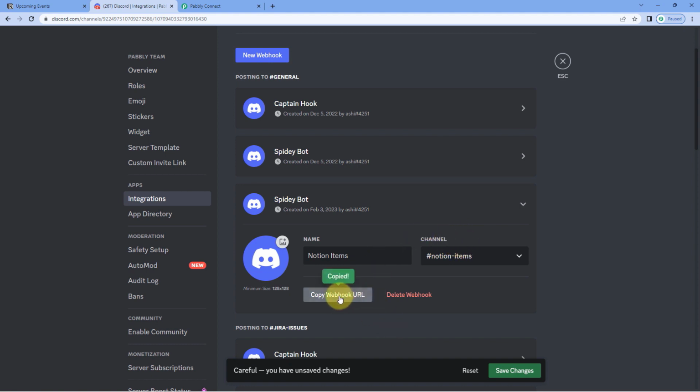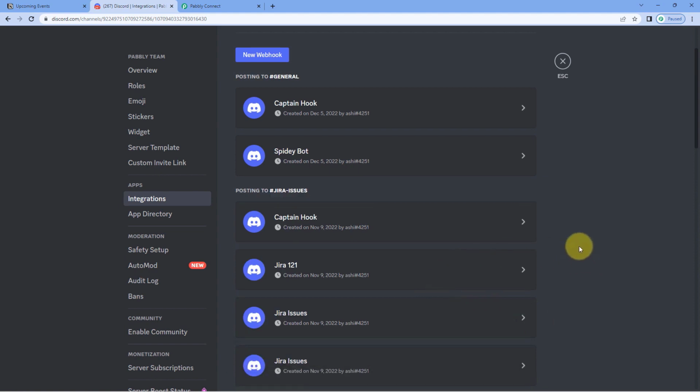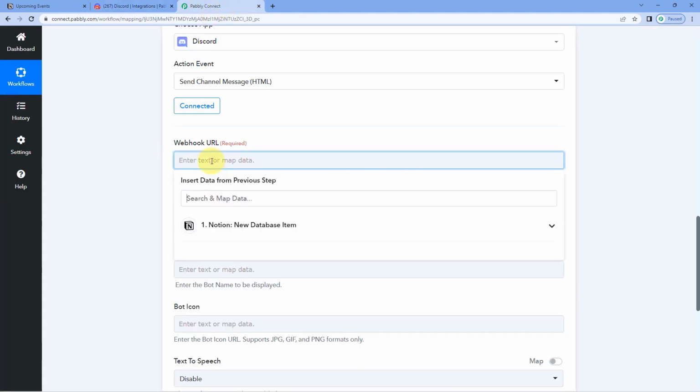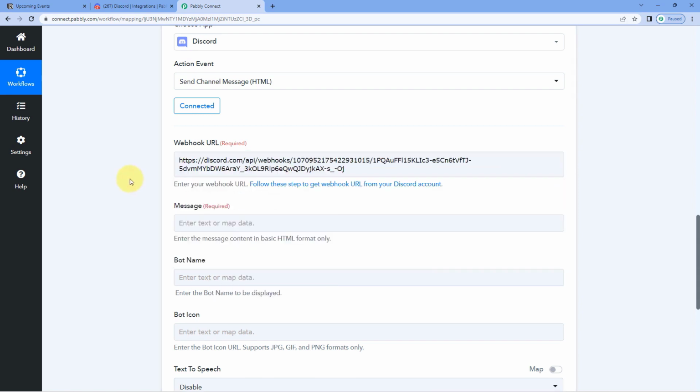Then just click on this copy webhook URL button and click on save changes. And as we click on save changes, here you will see that this new webhook URL is created in Discord and we have also copied the webhook URL. Now just go back to Pabbly Connect and paste the same webhook URL over here.